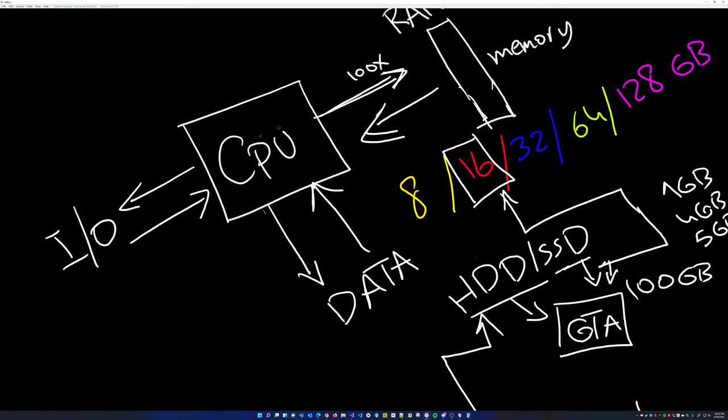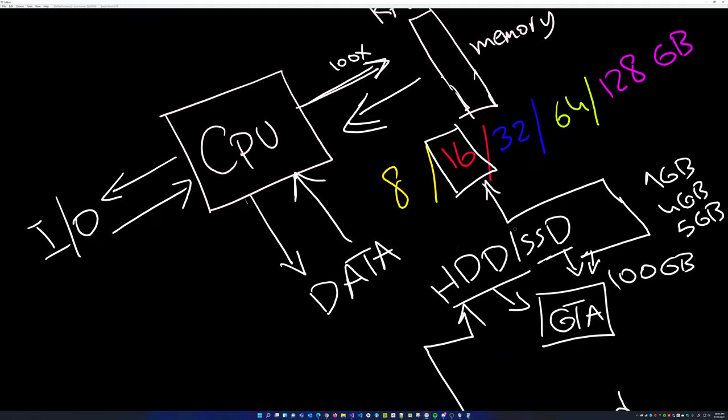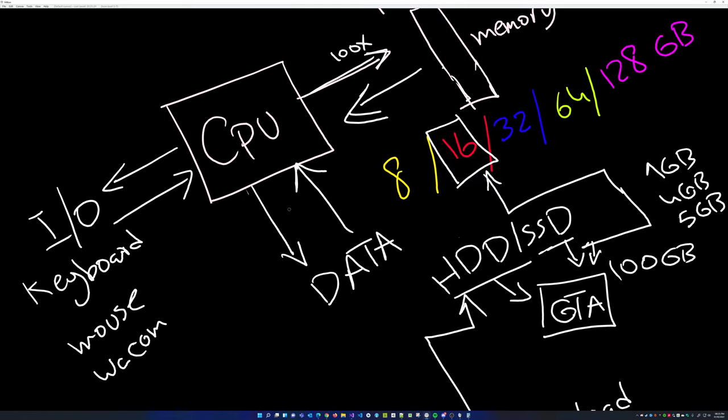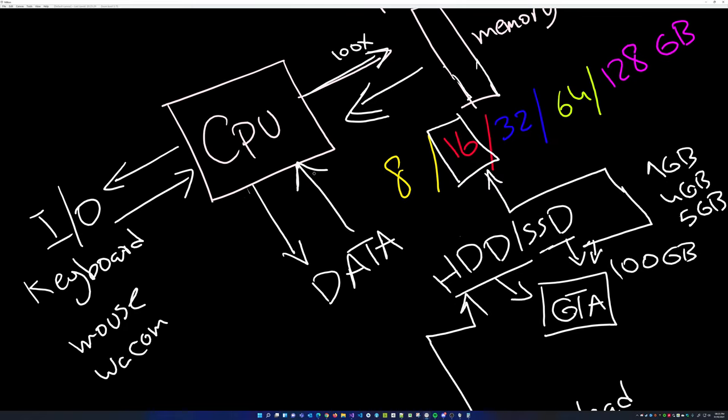Cool. So that's your CPU, that's your RAM, that's your SSD and hard drive. And here you have your IO. We already saw that. Keyboard, mouse, Wacom tablet, whatever you use for input output, the touch screen, all that stuff, right? Cool. I hope this makes sense. I hope you'll understand all that.